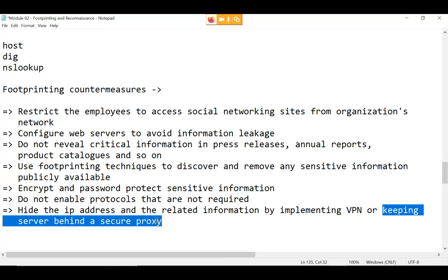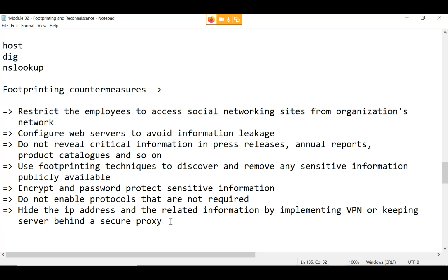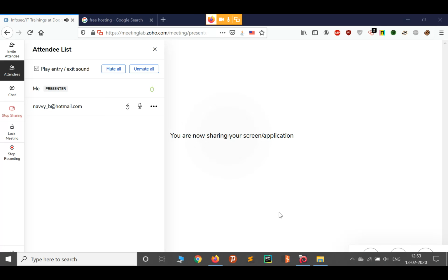So this is how we can secure ourselves from footprinting. So this was the whole module. And if you want to ask anything, you can ask, or we move ahead to the next module.